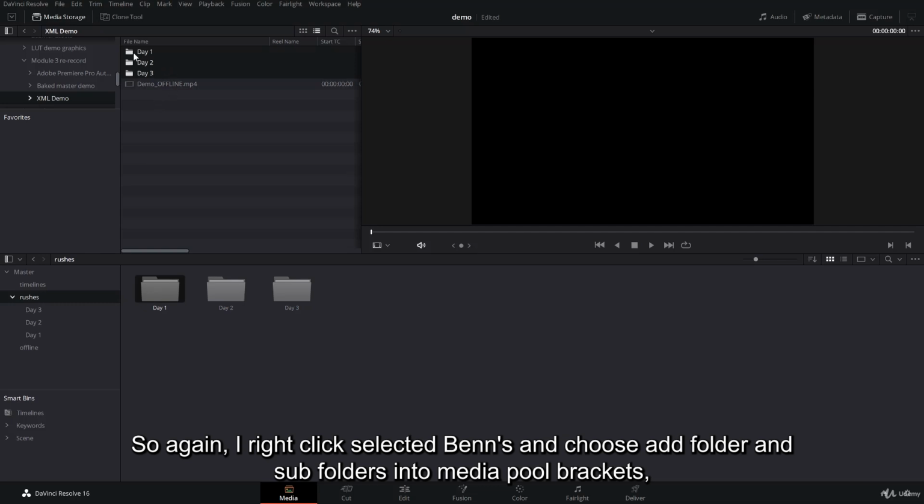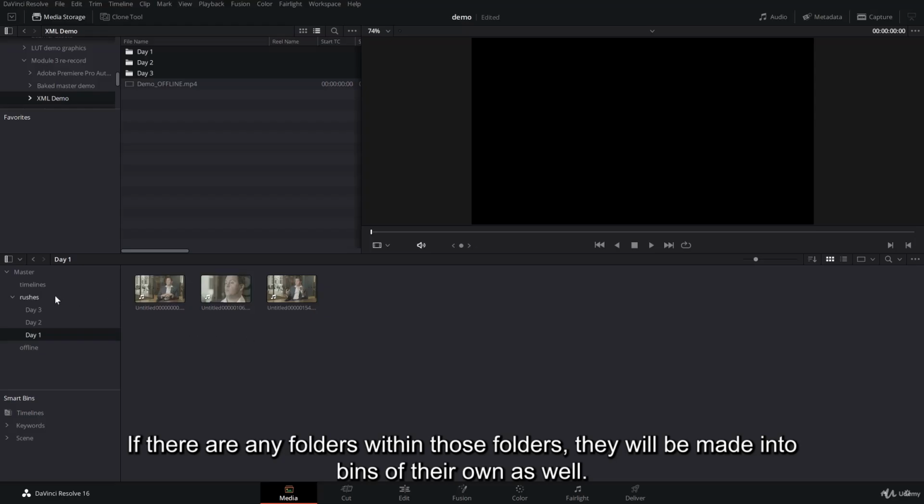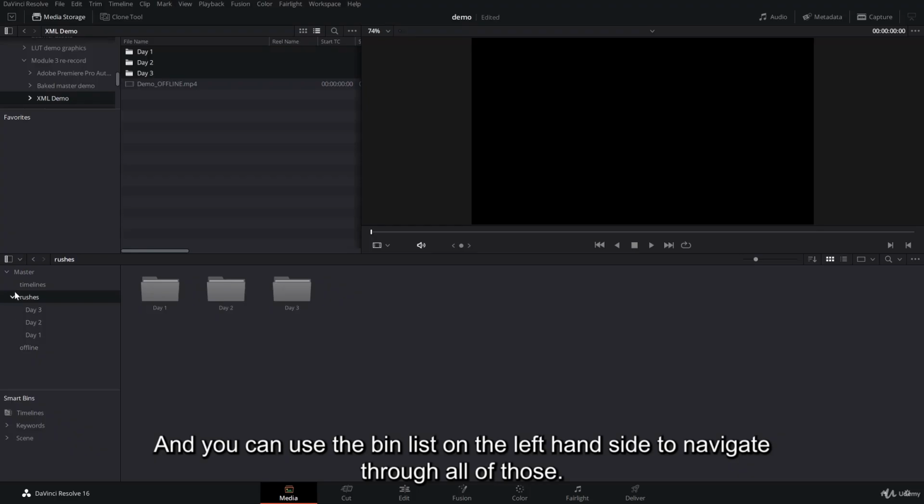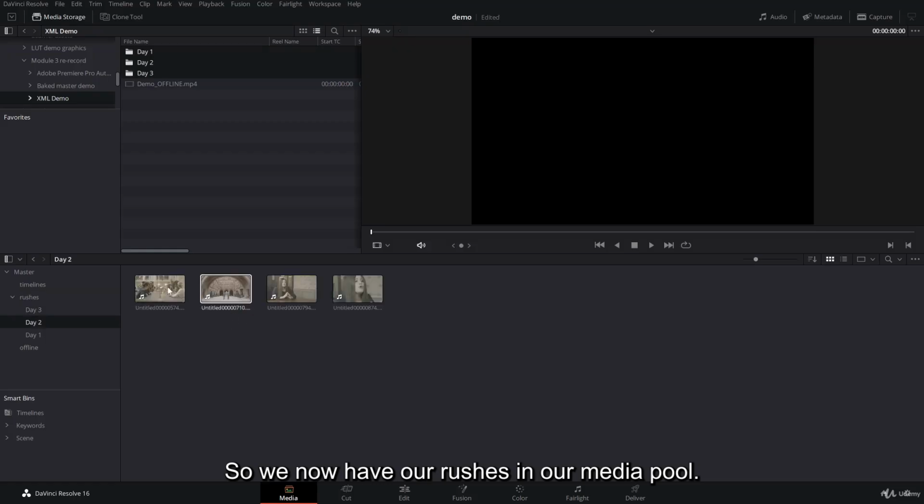So again, I right-click selected bins and choose Add Folder and Subfolders into Media Pool, brackets, Create Bins. If there are any folders within those folders, they will be made into bins of their own as well, and you can use the bin list on the left-hand side to navigate through all of those. So we now have our rushes in our media pool.